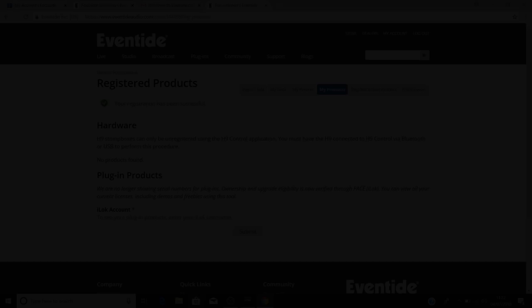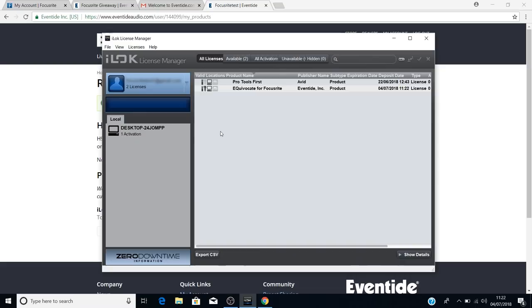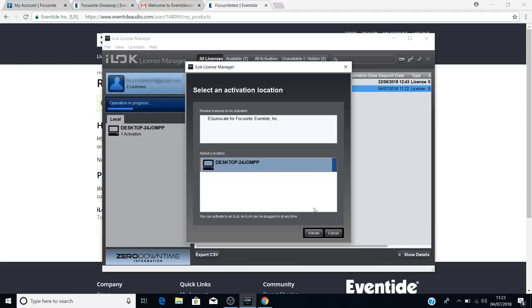Next, please open the iLok License Manager and log in. Then, under the All Licenses tab, you should see EQuivocate for Focusrite. If you don't see this, please restart the iLok License Manager. Right-click on EQuivocate for Focusrite and select Activate, and then select your computer. You should now be told that your activation was successful.